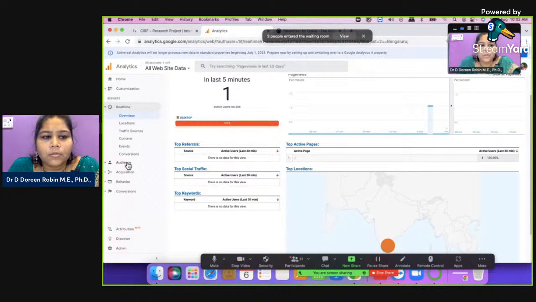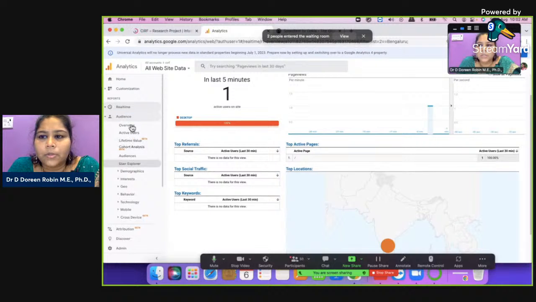Okay. So I don't know how many of you are really seeing it. So this is a perfect example for data visualization with the pie chart, with the graph, with the count.